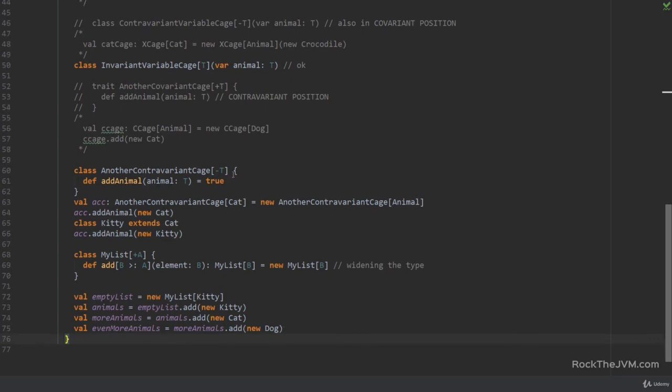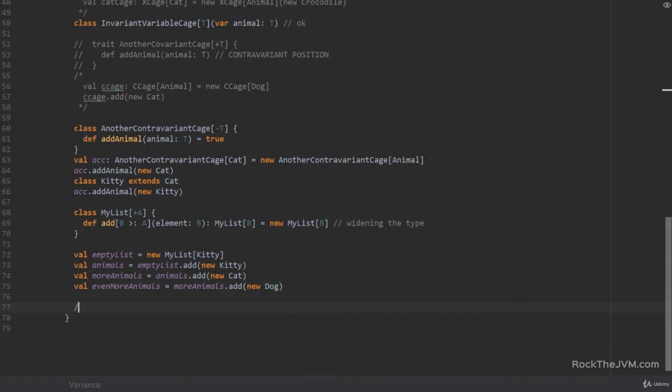Alright, so we talked about how method arguments are in contravariant position. I'm going to write that again so it's very, very clear, because it's going to bite you at almost any point when you want to create generic APIs. So method arguments are in contravariant position. Let's talk about method return types.